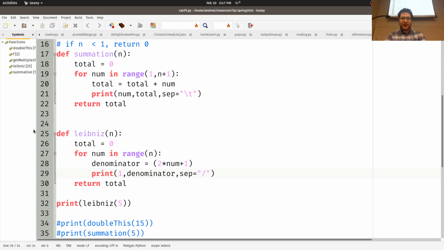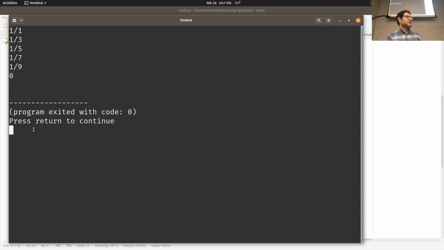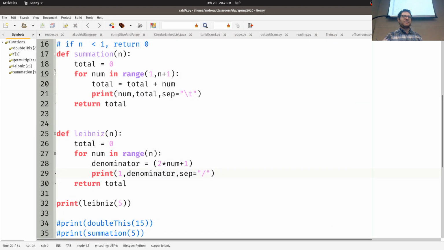Let's just print them out right now. 1 over 1, 1 over 3, 1 over 5, 1 over 7. Right? Those are the numbers we want. Everybody see that the denominator is the only thing that changes, and all I'm doing is printing out 1 over that. It's easier than calculating what is 0.33, what is 0.2, and all that stuff.